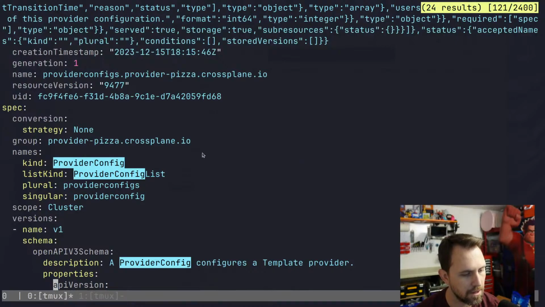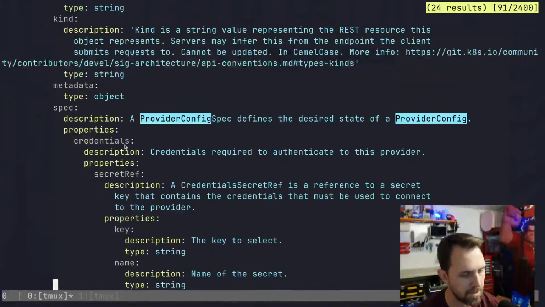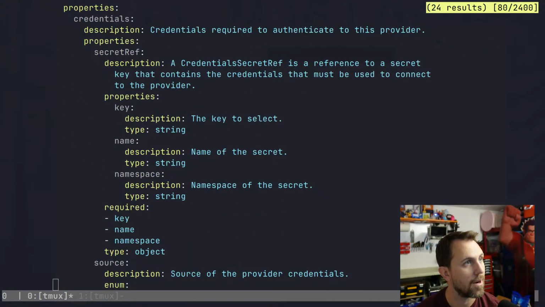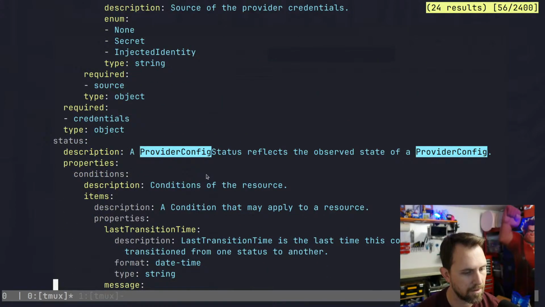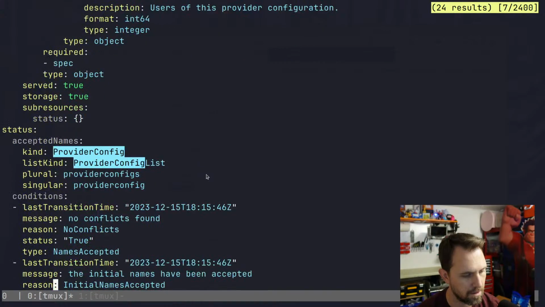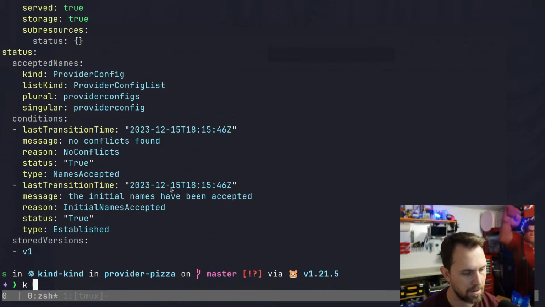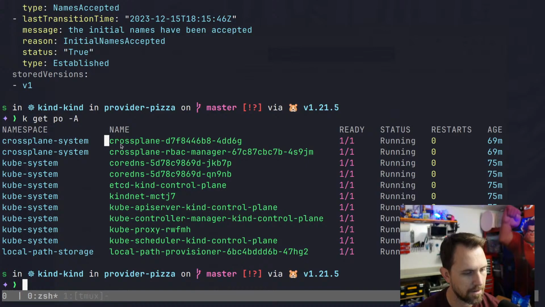Scope cluster. Group. I feel like I need some sort of image in here, right? It's got to be something. Provider config status. Reason. Let's look at this. Let's see if we get any other information from these logs.